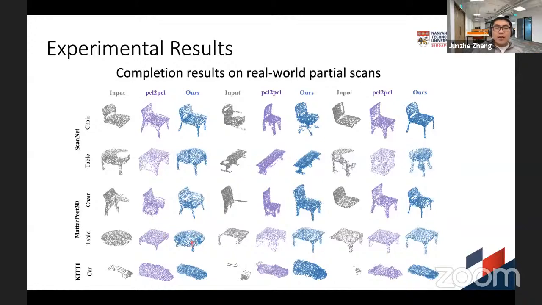And note that even PCR, which is trained with the partial shapes of the real-world scans and the complete shapes from ShapeNet point clouds, is not comparable with ours. Whereas ours only uses a single pre-trained model. So basically, they have more leverage on the new data.